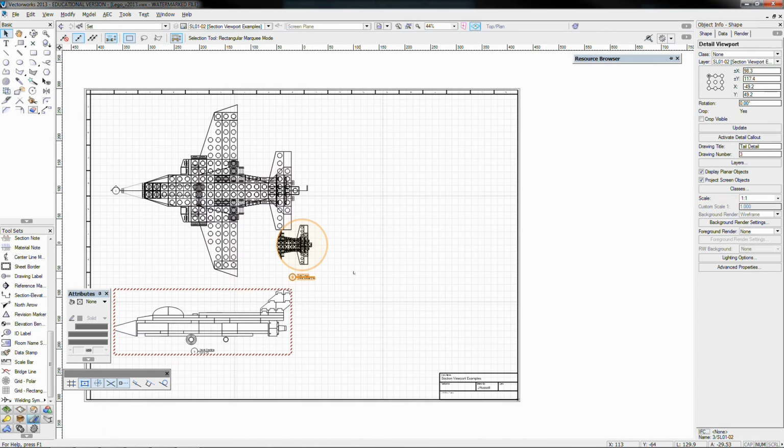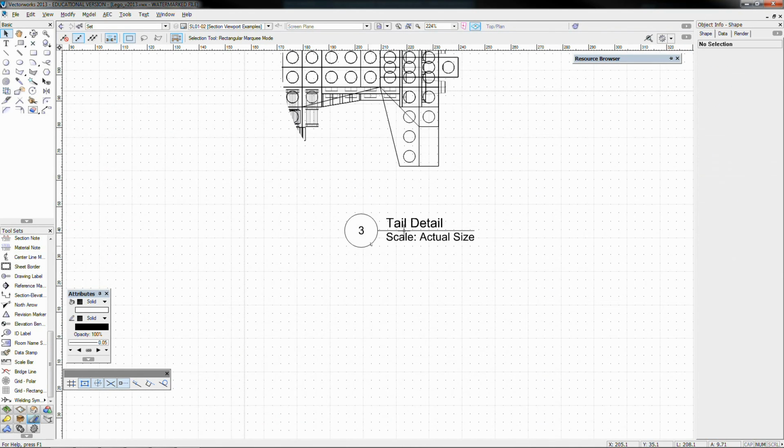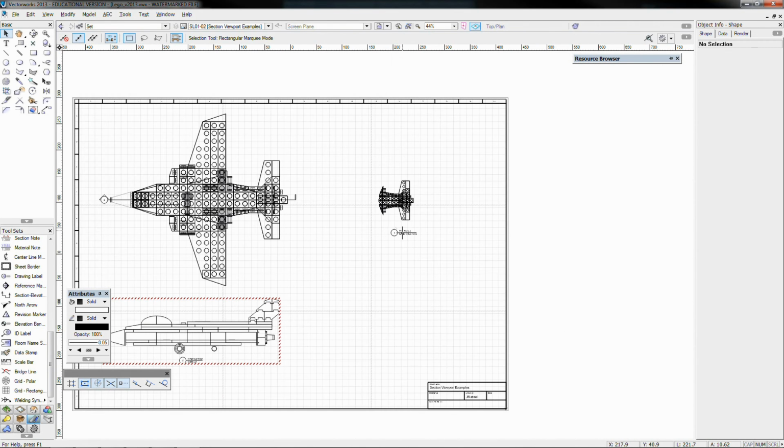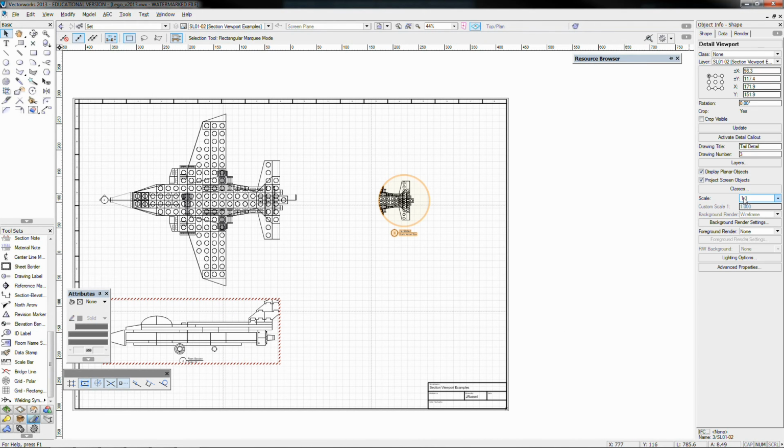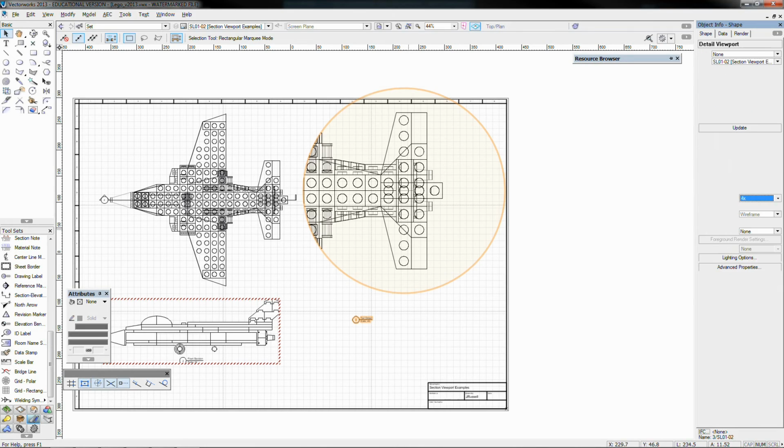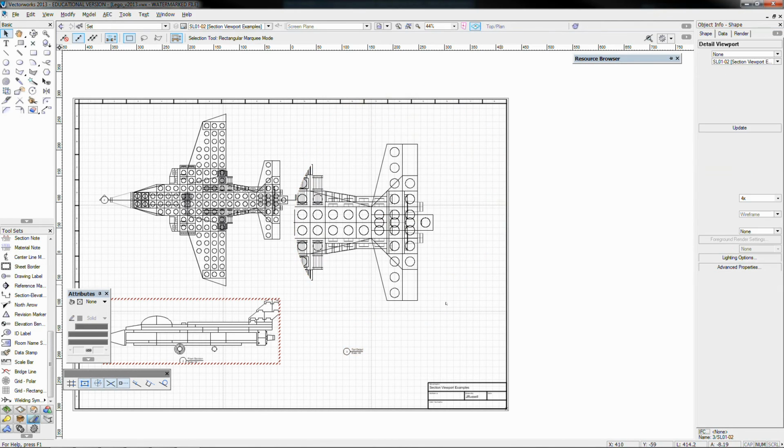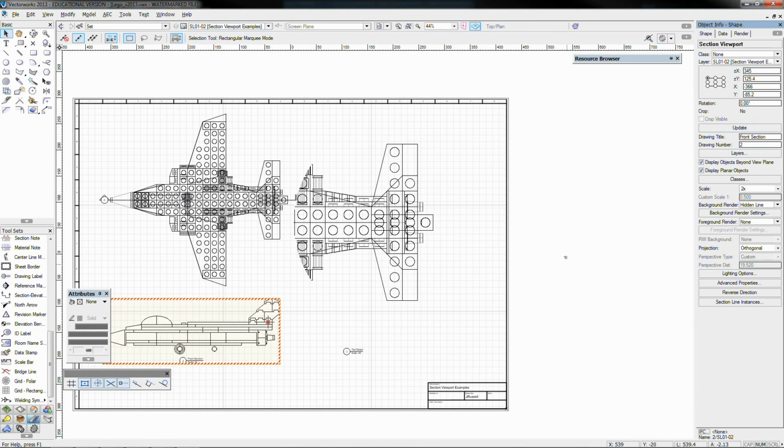Now what you'll notice is it's placed this on my drawing with the nice little circular callout that I've asked for. It's also given it that lovely drawing label there, saving me a whole heap of work. But that's a detail that I can then scale up to, say, 4 times its size if I wanted to have a really close-up look at that tail piece. Just going to update that viewport as well.